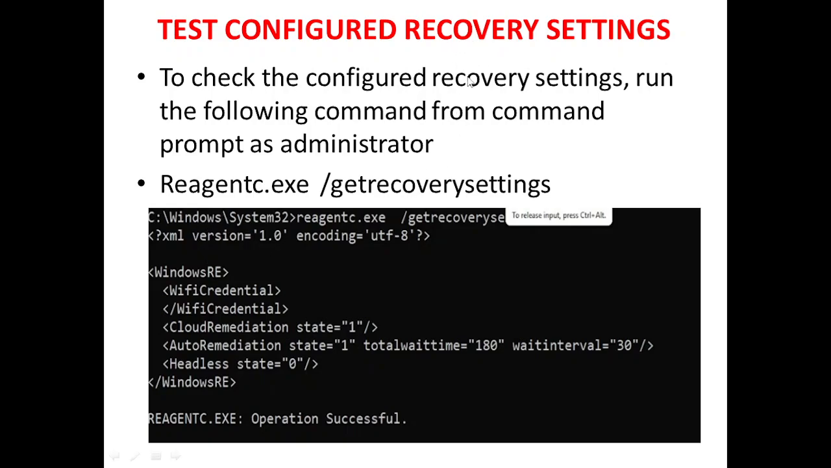These are the settings we need to enable first. You can execute this command as an administrator to see what recovery settings are applied. If you want to know the recovery settings applied, open the command prompt as an administrator and execute this command: reagentc.exe /info. So you will come to know what recovery settings are applied on the system.